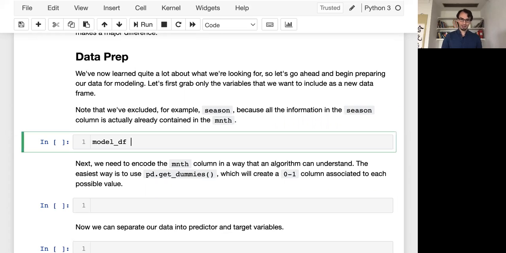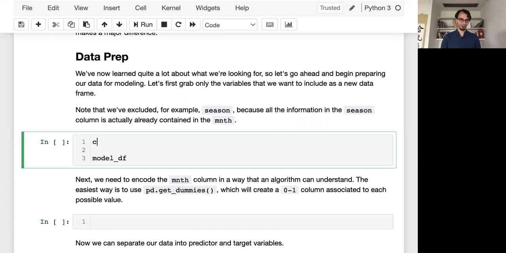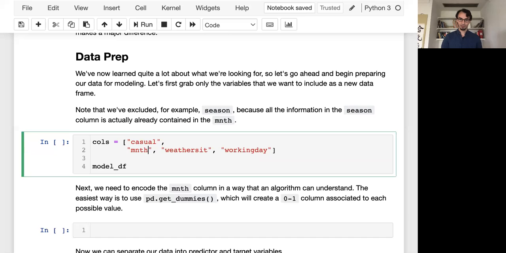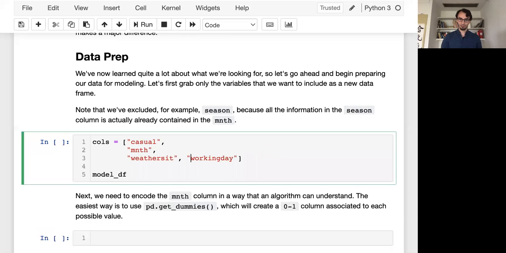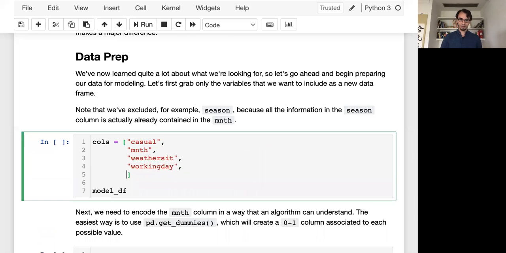So I'm going to define a model DF. This is the DF that I'm going to model. Actually, let's go ahead and define the columns first. Let's do this for readability. So my columns are, I need casual. That's Y. Of course, that's my target variable. Got to have casual. I'm going to use month. I'm going to use weather sit. I'm going to use working day. So these are the variables that we know we really want, and we've already played with these. To keep things readable, let's do it vertically.